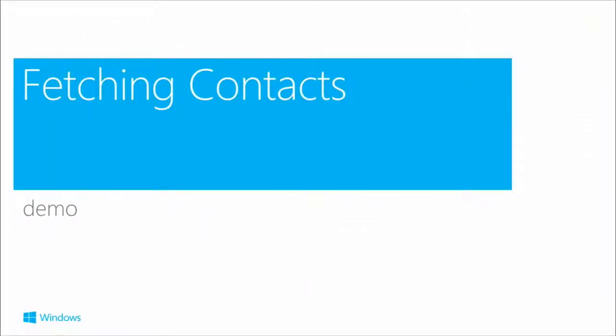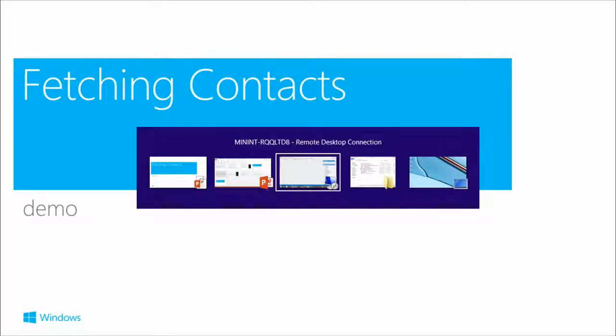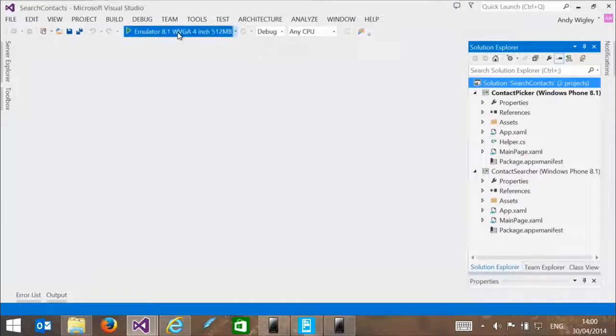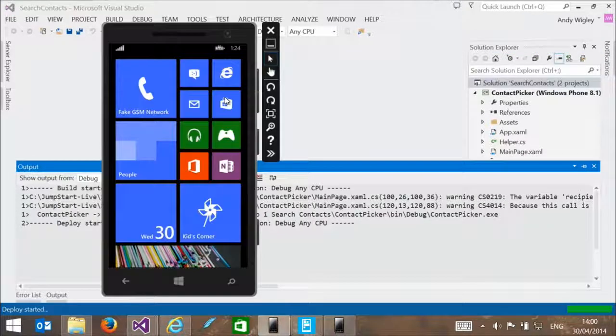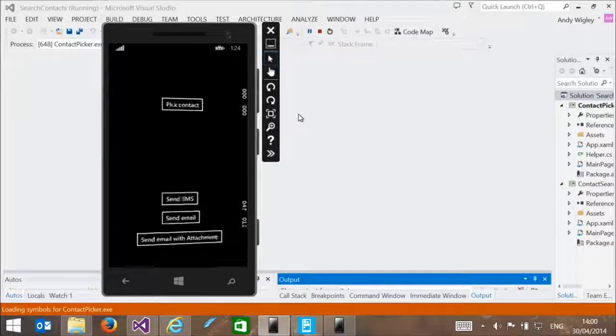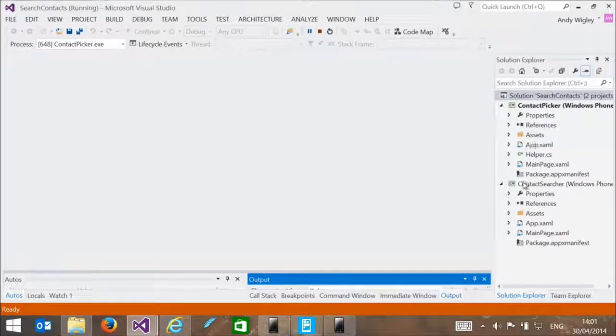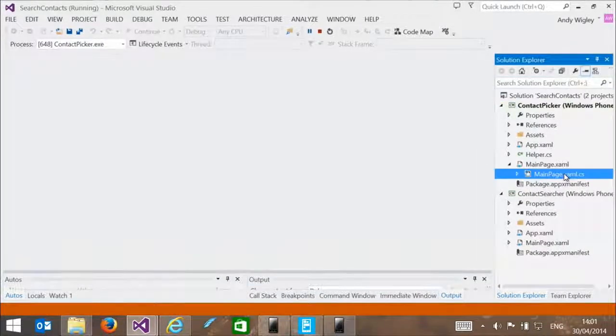Right, I've got a simple little demo to show you how this works. I've got the Contact Picker. I'm going to run this on the emulator. And it is a simply stunning UI. There we go. Oh, how good is that? That took a while. That did. Yeah, I spent a long time dreaming up that UI, I tell you. What happens when I hit the button?